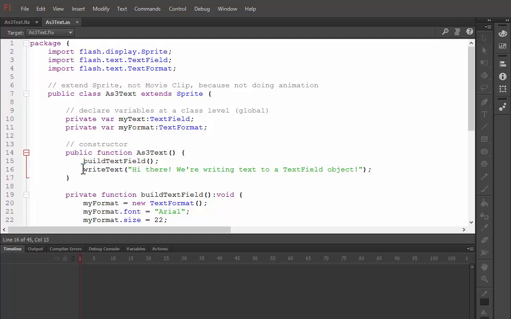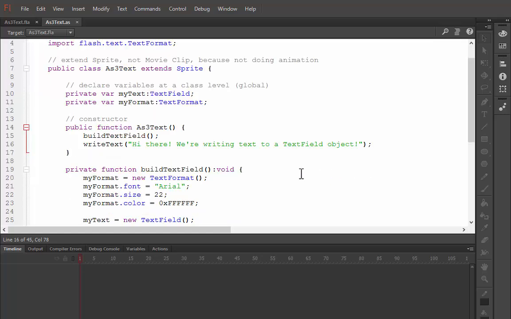Second line is we've got another function call, which is write text is our function. And we're passing in a text string. So hi there, we're writing text to a text field object. So that's what we're doing in this class. So we're building a text field which involves styling the text field, and then we're going to write some text to that text field. So let's have a look at these two functions.